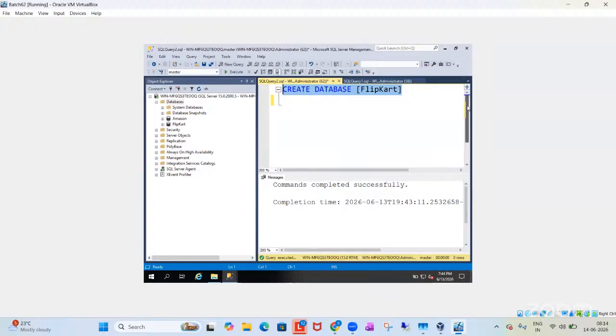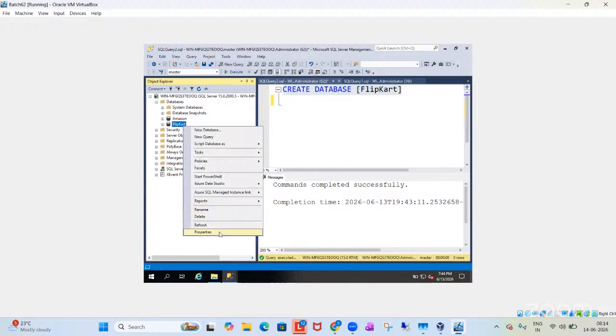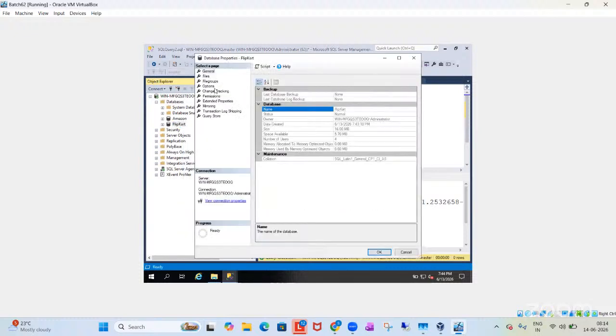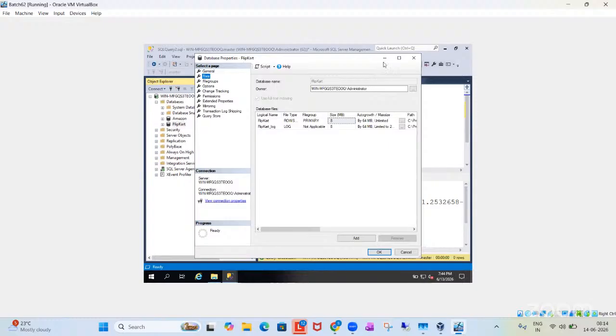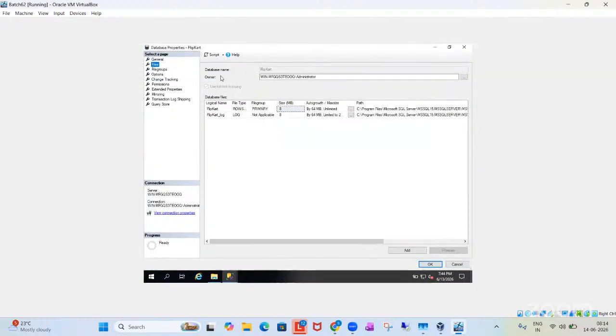So where was it created? Let's see in which location these files are created. How to see? Go to any database's properties. We created Flipkart, right? Go to Flipkart properties, go to Files. You can see here, owner I did not set, right? So it took my account as the owner. So it just created with the default values, default location.